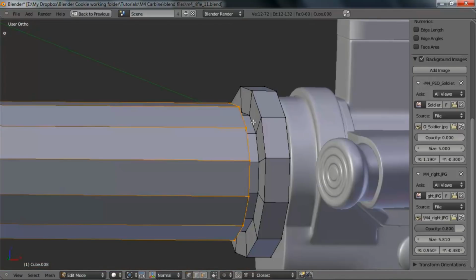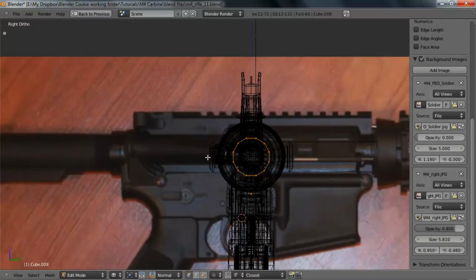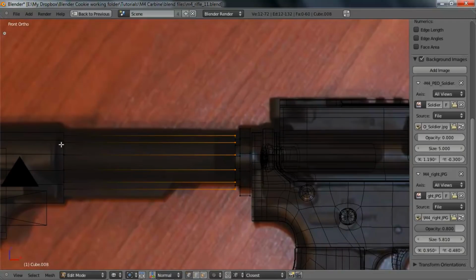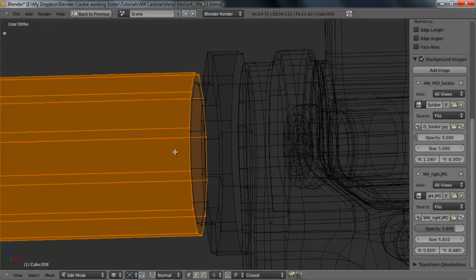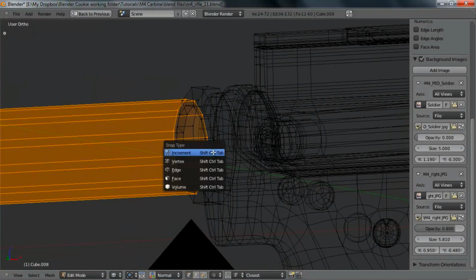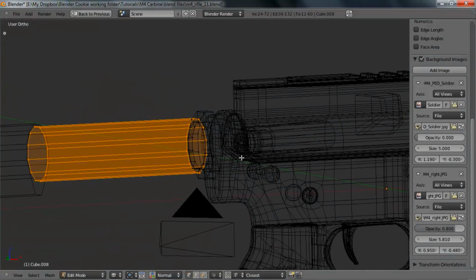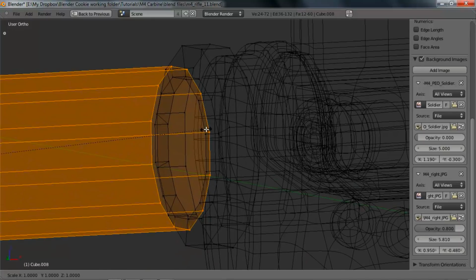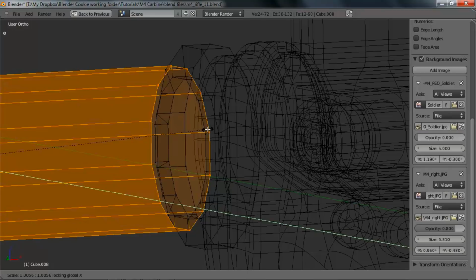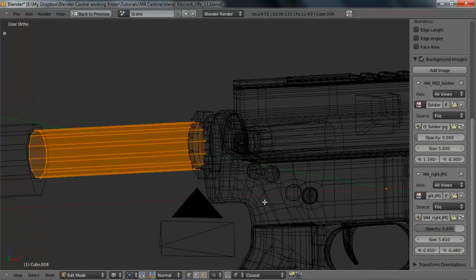This is actually just going to be a straight piece extending out through here. So what I want to go ahead and do is let's select both of these pieces, and we're going to hit Control Shift Tab, switch over to Vertex Snap, and then I'm going to hit S and Shift X to exclude the X-axis from our scale. Hold down Control to snap, and snap right to there.